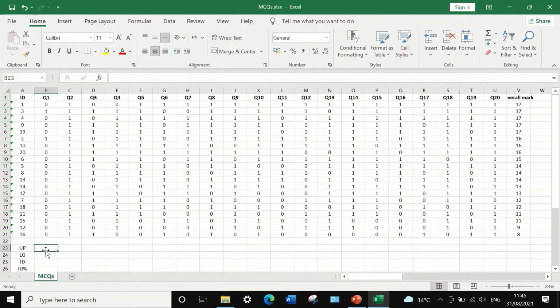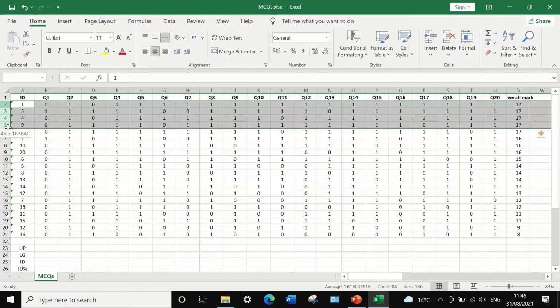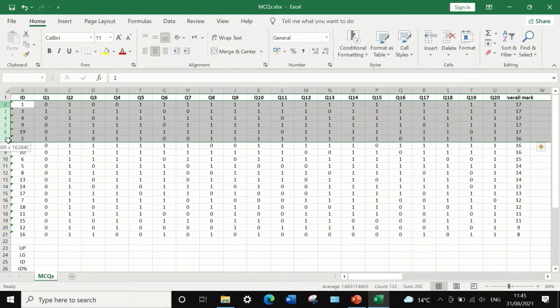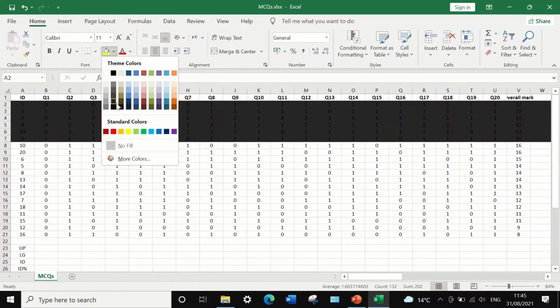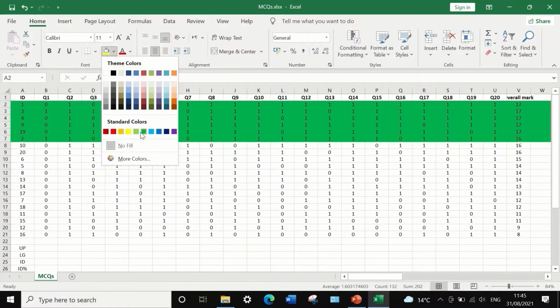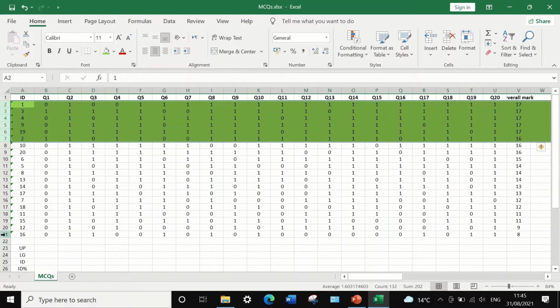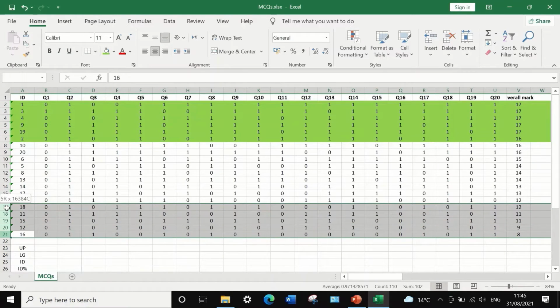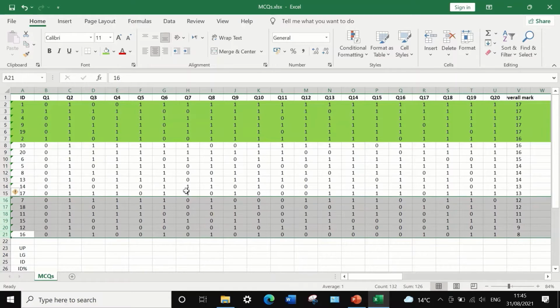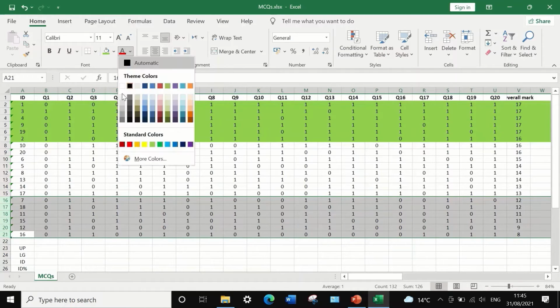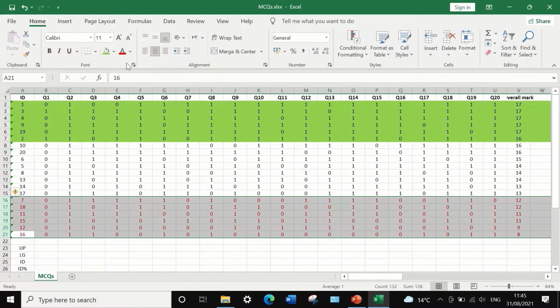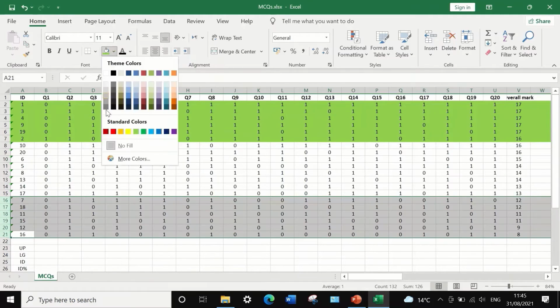To calculate the upper group values, I'm going to highlight and divide this data into upper and lower. If I select the first top 6 students, I label them green, as this is the upper group. For the lowest group, I select the lowest 6 students, and I'm going to keep it red.